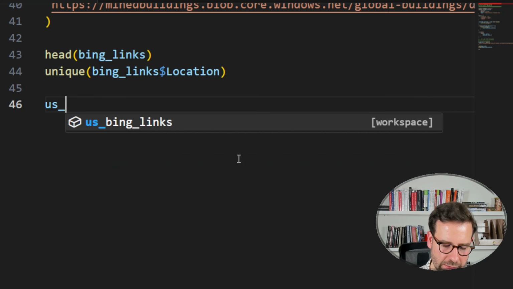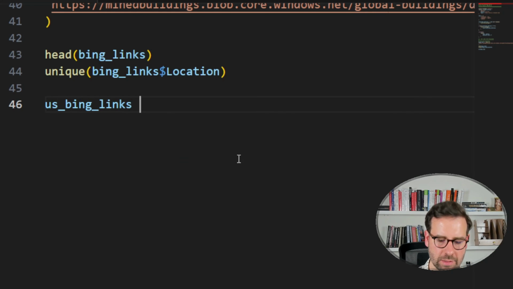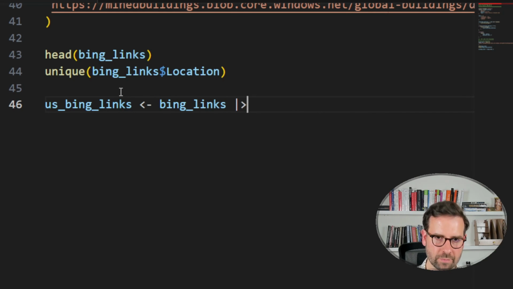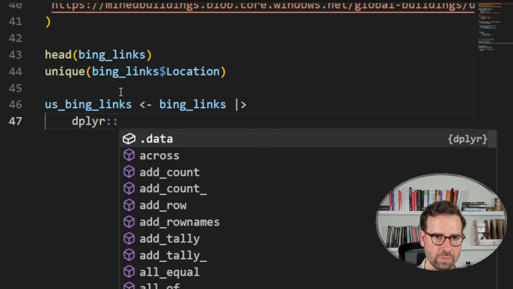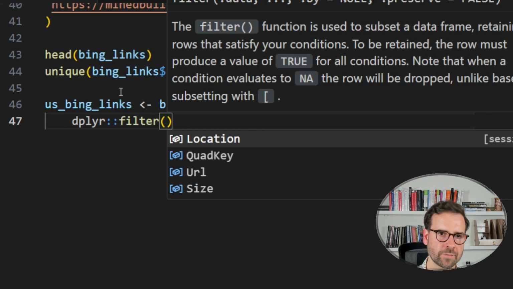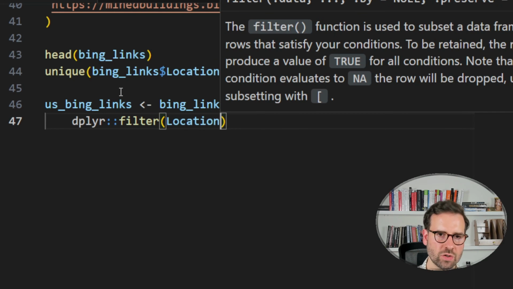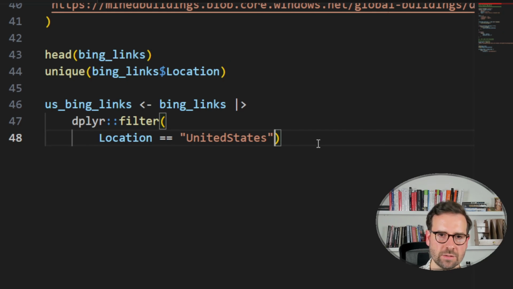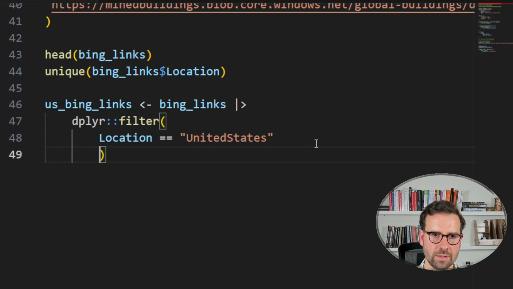Let's call this one US Bing links. And let's actually work on this Bing links and put it into a pipe. And after that, we can just filter the data using dplyr filter. And as we said, we want location to only include United States. So like this, as we said, United States has no space between United and States.